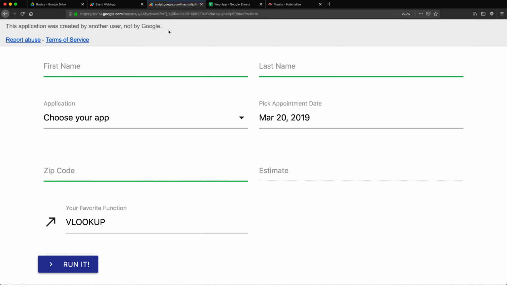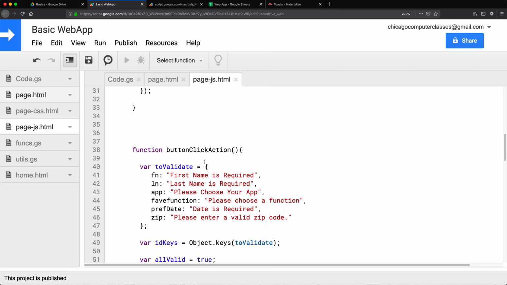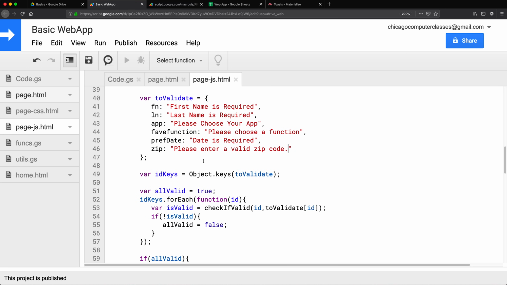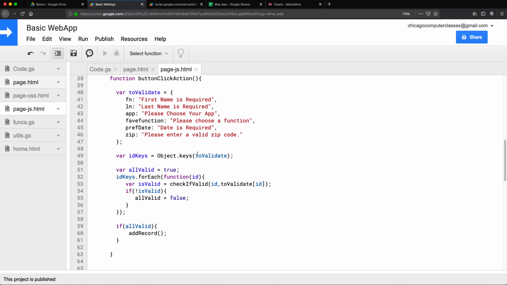We can also use now regular expression to be able to validate these fields and make that happen. And that's our final work.